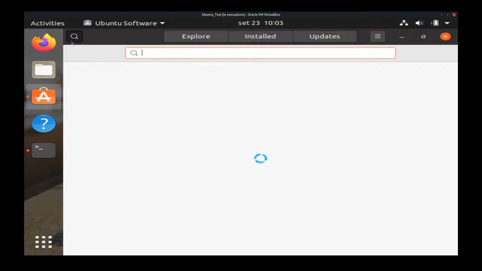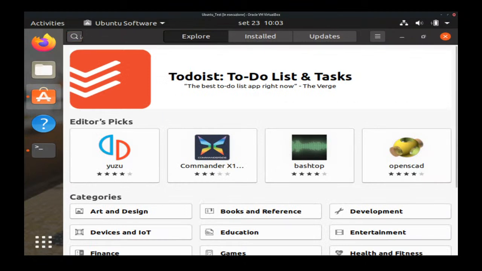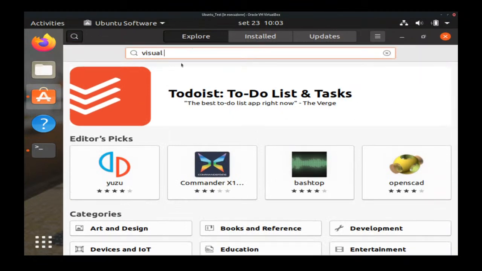No, not window, but Visual Studio Code. Still searching the code.